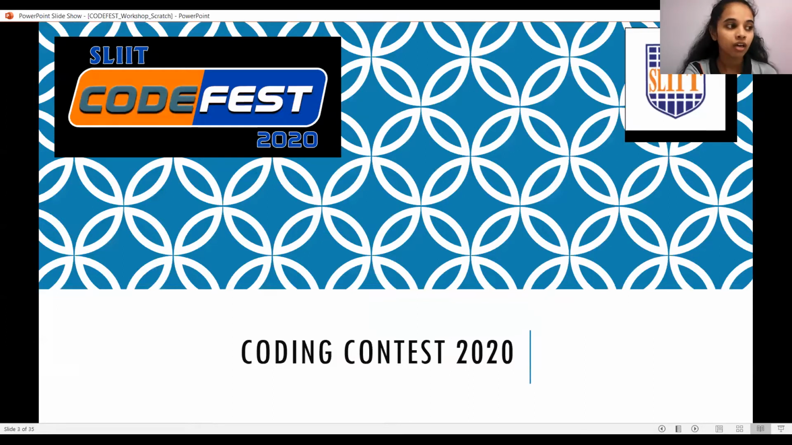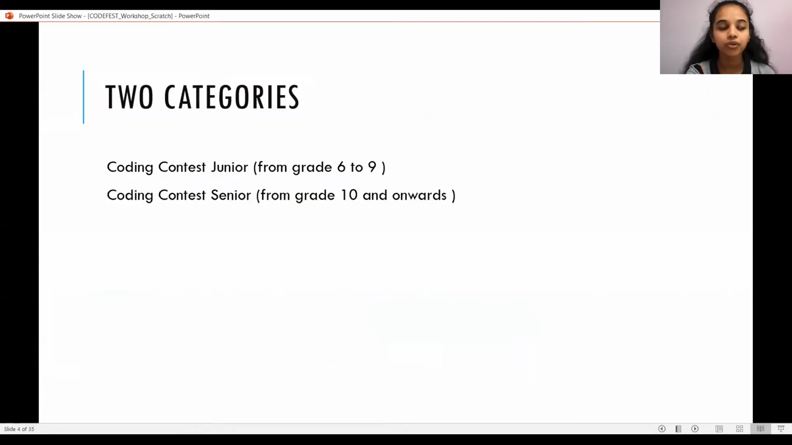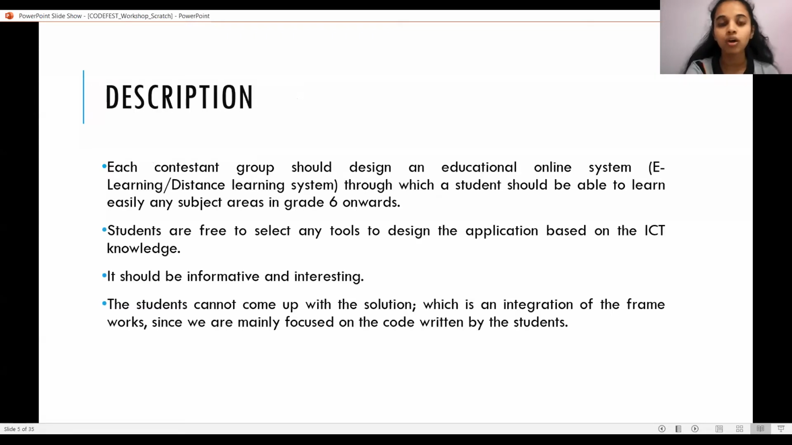What you have to do is develop an application for e-learning, and you are free to use any tool to design the application. It should be informative and interesting. You cannot come up with a solution which is an integration of a framework, since we are mainly focusing on the code written by yourself.